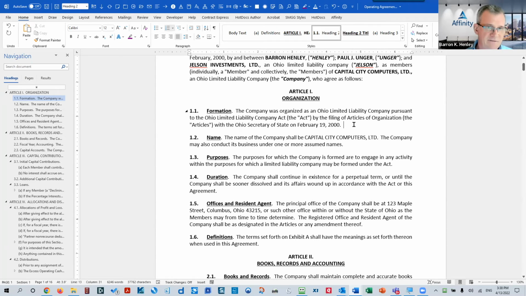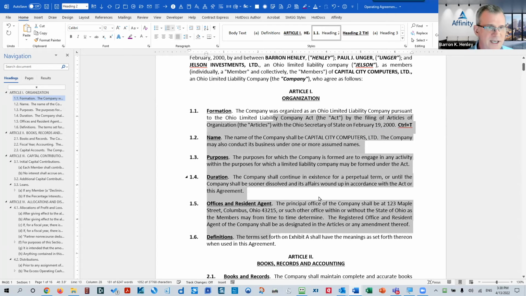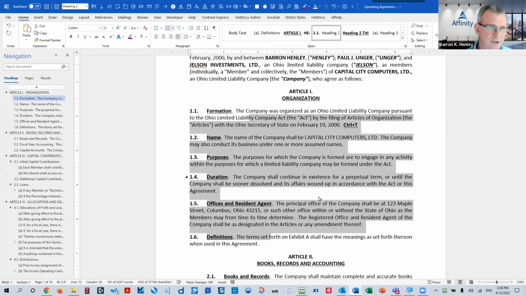Now, there's a speed key for that, and it's Control plus T. So if you want to quickly hang an indent, you can select these paragraphs and hit Control T, and now they are all hanging indents. And if you want to unhang, Control Shift T will unhang.